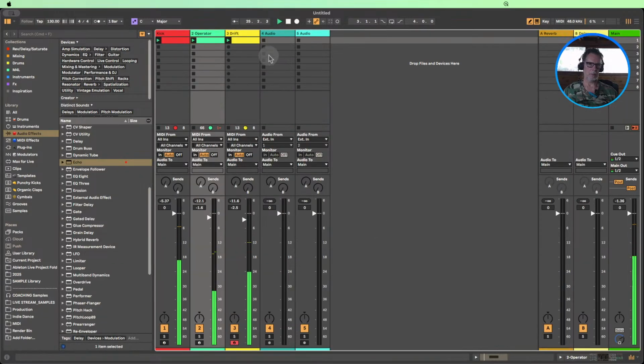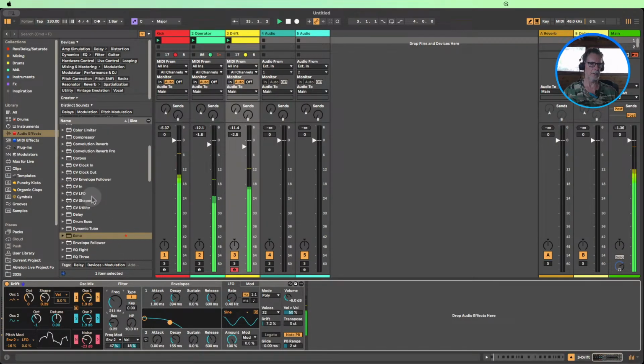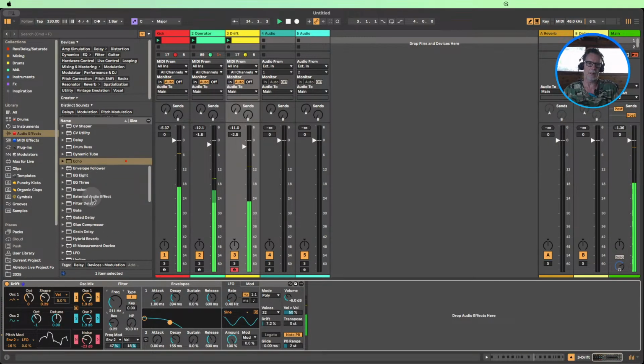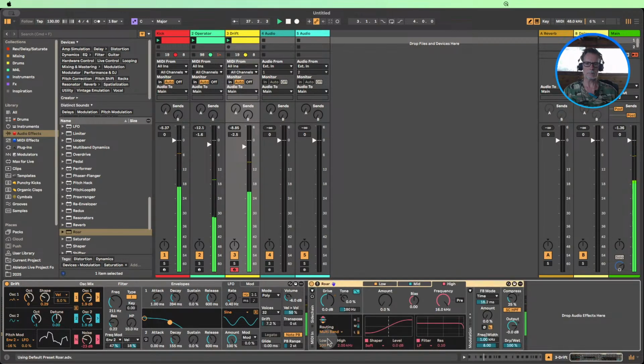Okay, so we've got a nice little simple idea going with a drift bass line, and this operator sequence rolling along with it. We don't need too much. We can build around that and keep building around that, right? It's a great starting point. Let's maybe crunch this up a little bit.